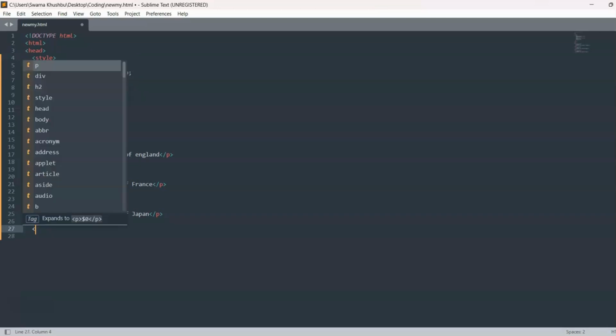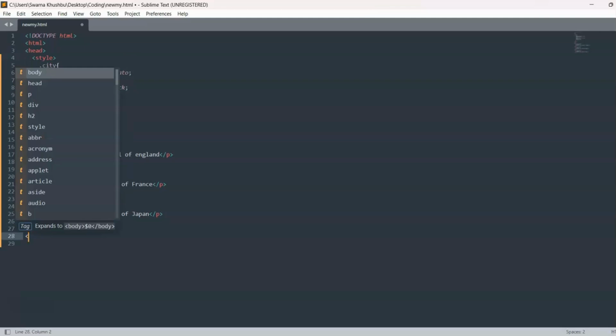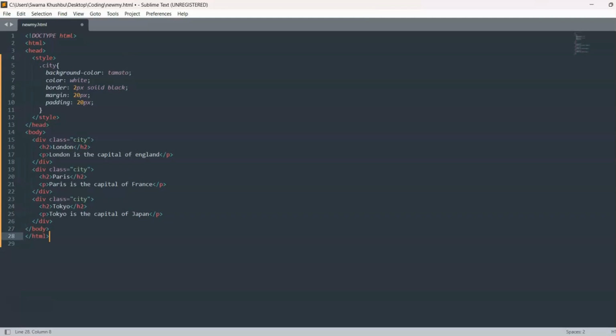Now next what we have to do is just close off the left out part. So close the body, close the HTML, done. Okay, now see carefully over here what is happening, how the class attribute is working over here.